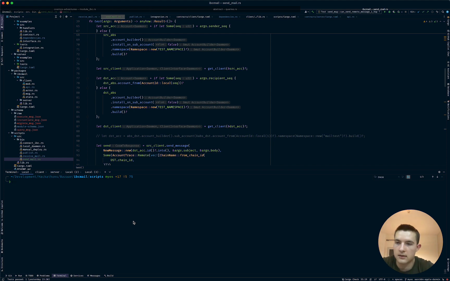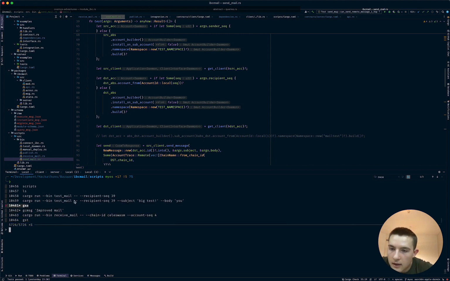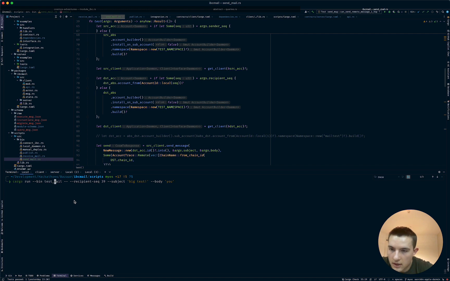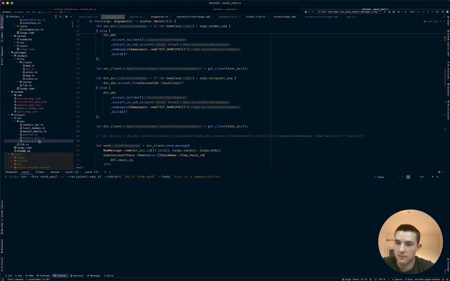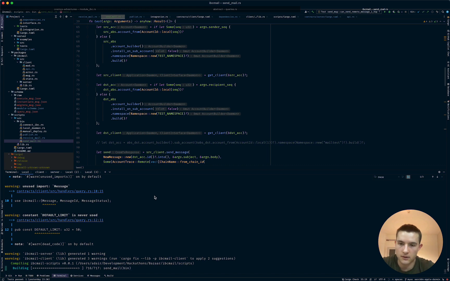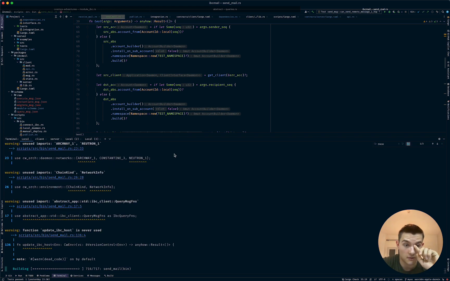So I'll go ahead and run our test mail script, which I renamed to send mail, and the recipient sequence is going to be 41, as we saw there. For the subject, we're going to say hello from myOS, and the body is going to be this is a demonstration. Okay, so we're going to run the send mail script, and it's going to send that message over IBC.